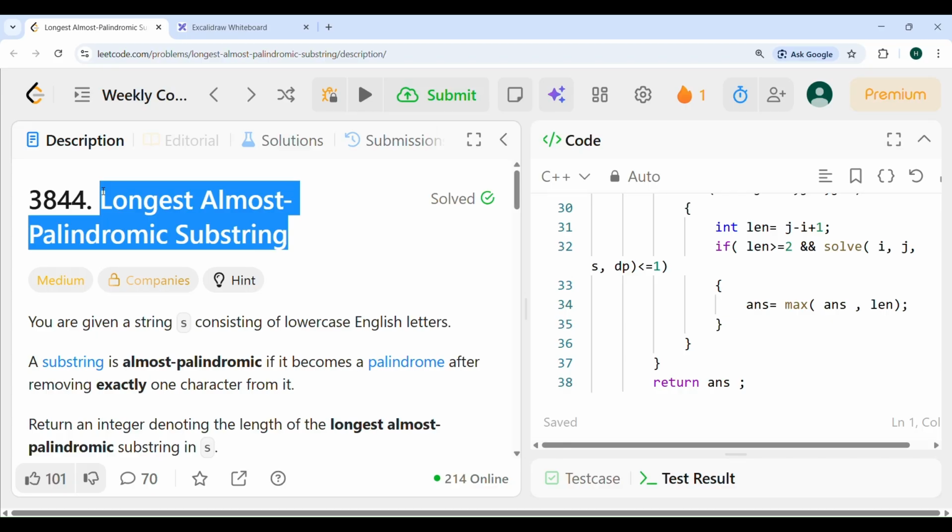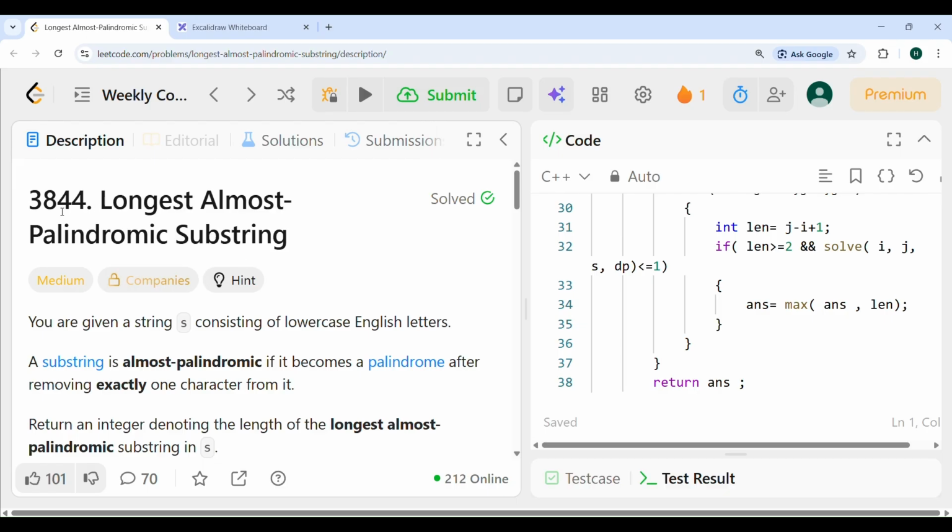So the problem which we will solve today is the longest almost palindromic substring, right?